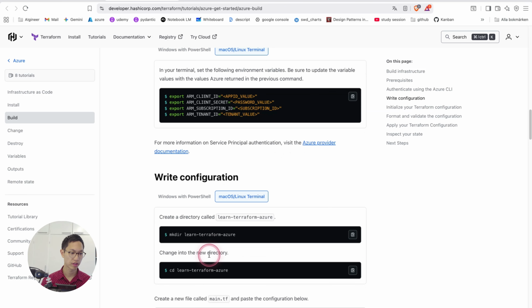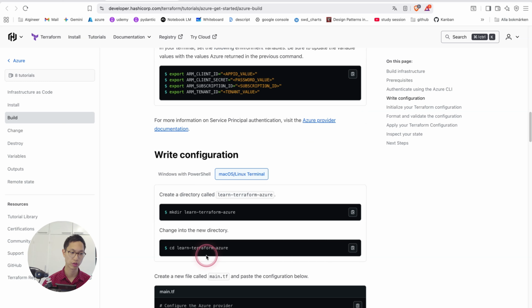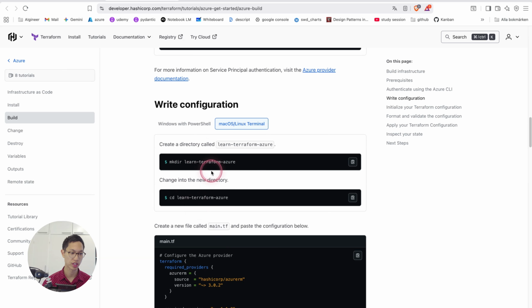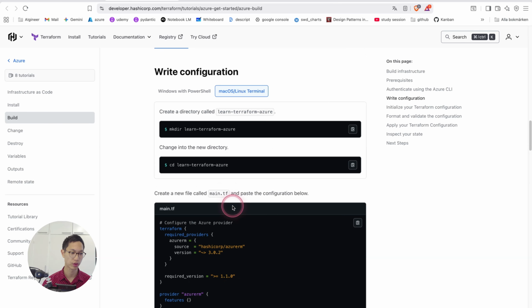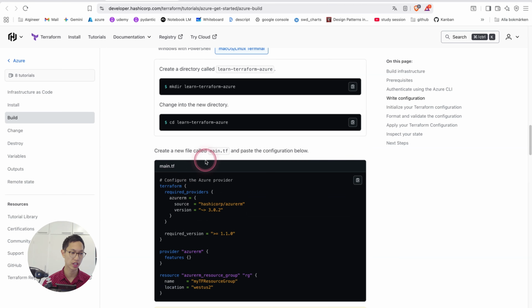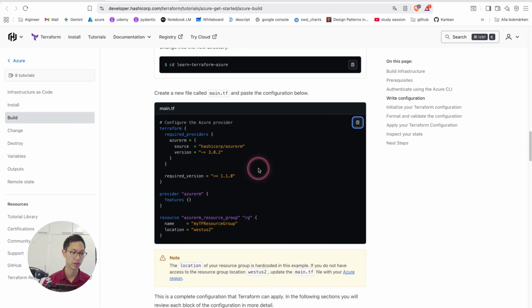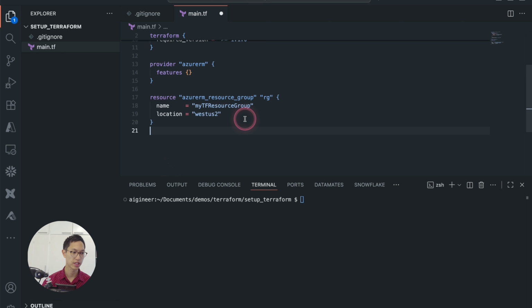And then here, now it's time for, here you can see write the configuration. The .tf files are called configuration files in Terraform language. What you do is that here it just creates a folder and then cd to that folder, fine. And then here main.tf, they want to have this type of configuration. What does this mean? I'll copy this and I will explain a little bit. In VS Code, paste this in.